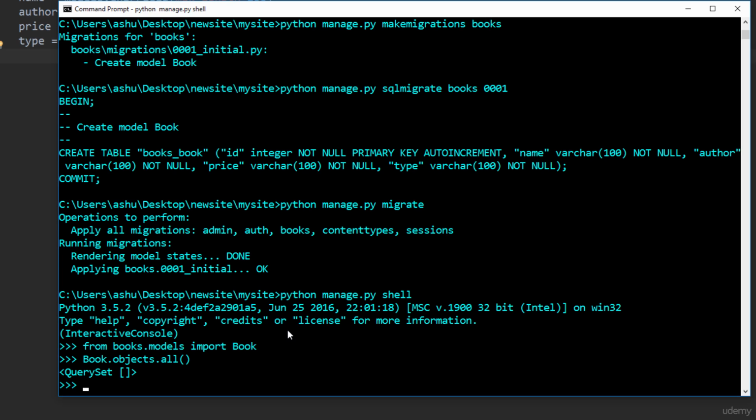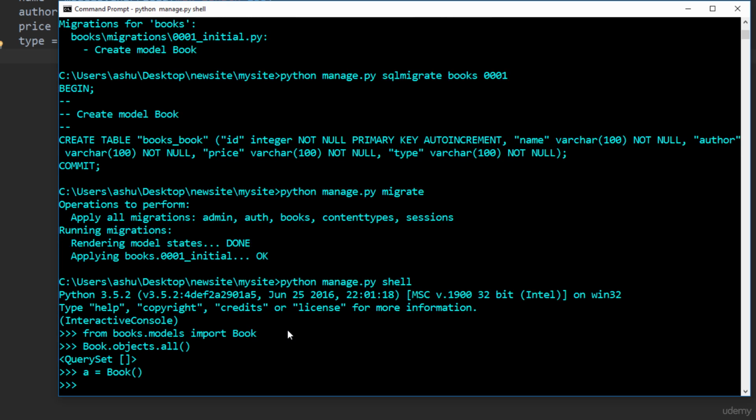Now in order to insert information into that particular table, you need to create an object of that table. The table is nothing but Book, so you need to create an object of Book. We have already gone through object creation in the Python lectures. You simply need to type in the object name. Let's say the object name is a. So we type a = Book(), and hit enter.